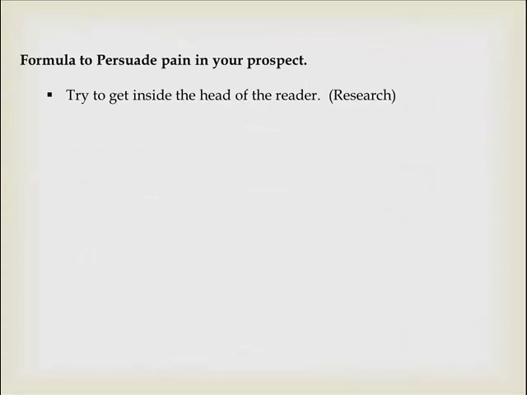The formula to persuade pain in your prospect. First of all, we have to try to get inside the head of your reader. Once again, you need to do research to figure out where that reader is at. You can't sit there and read their mind while they're reading it. You've got to find out what's going on in their mind long before they get there. You need to do the proper research. You need to focus on the problem that the reader has. Once again, this comes from researching, finding out what kind of problems your target market is having.